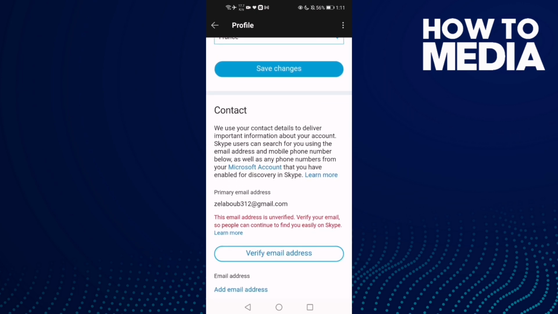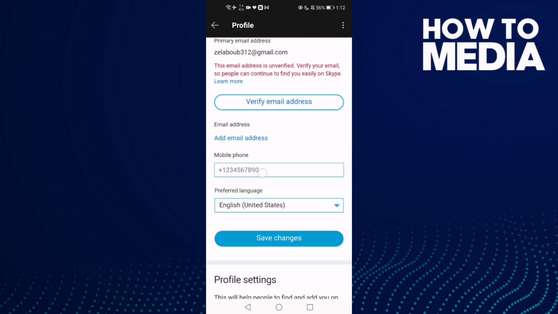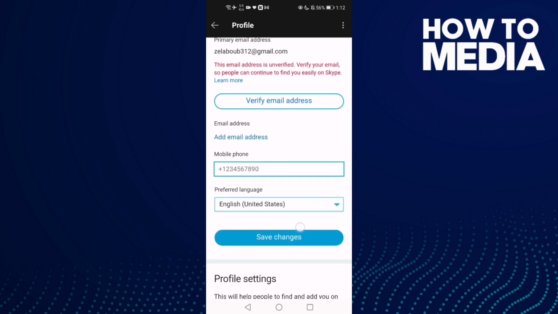Now go down and you will find this one here, add phone number. Just click here and add your phone number, and then just click save changes.